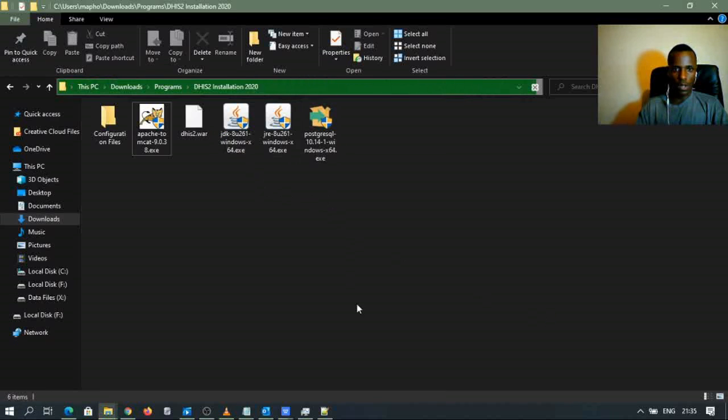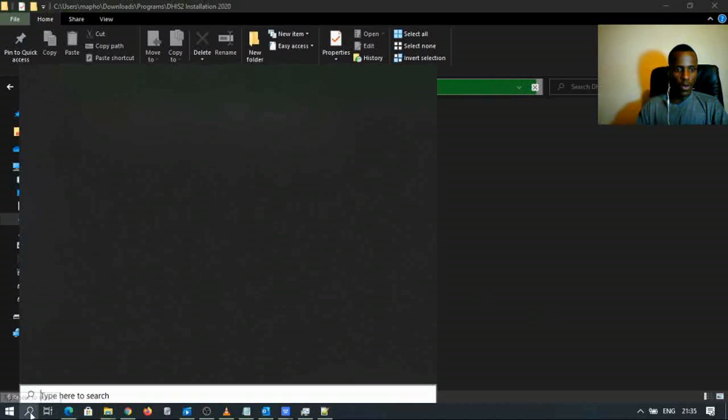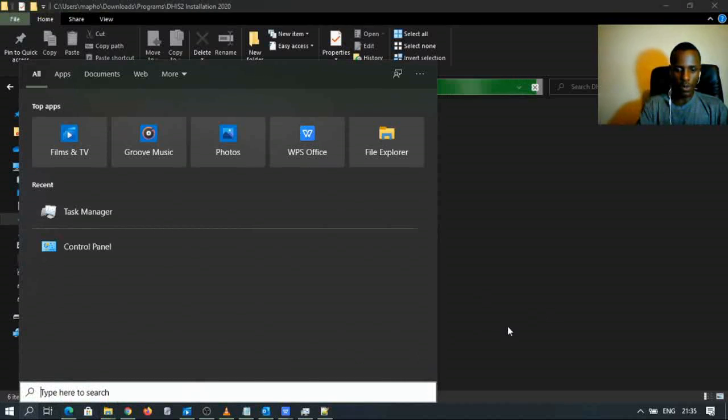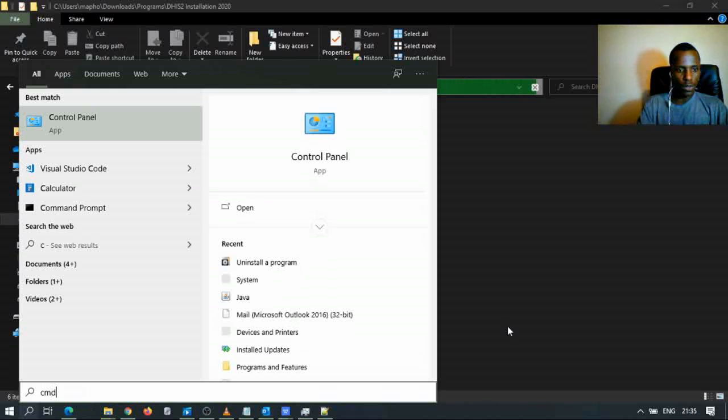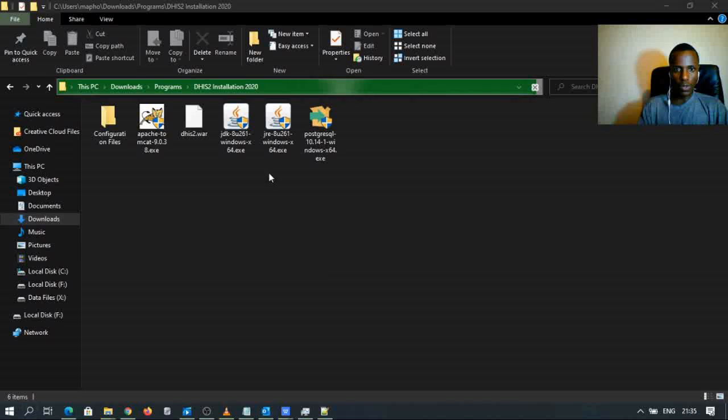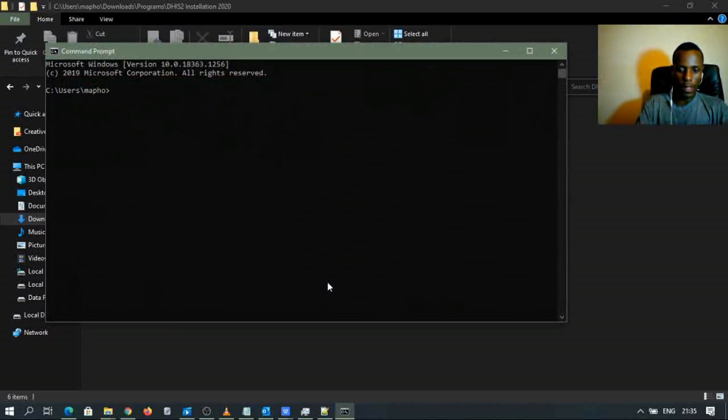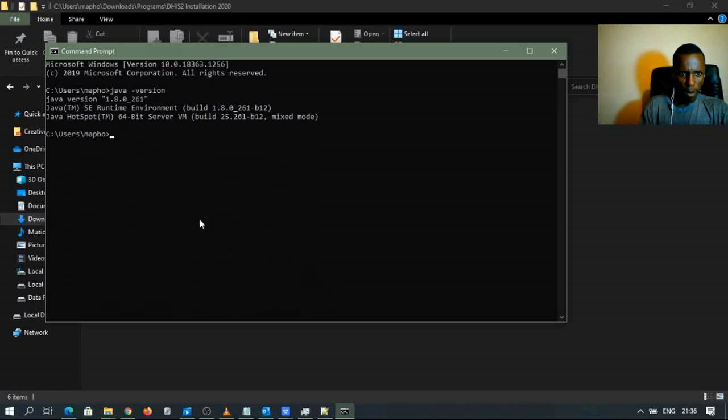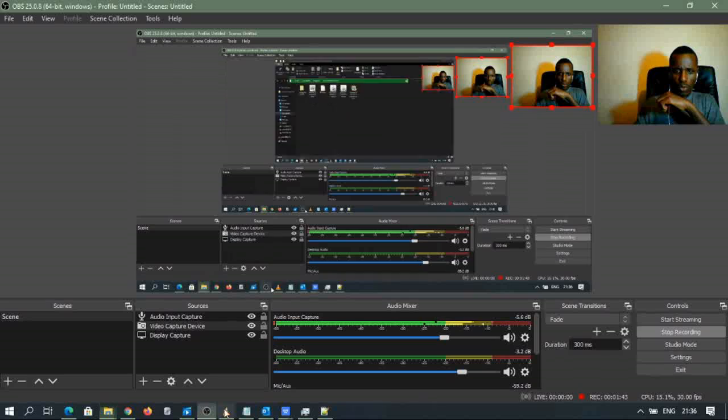Now that we've just finished installing our JDK and JRE, we can check if they've installed successfully. So we search for command prompt, and then you can type java -version. It's now telling us that we have installed Java version 1.8.0_21. So this just shows that our JDK and JRE have installed successfully. You can close that.